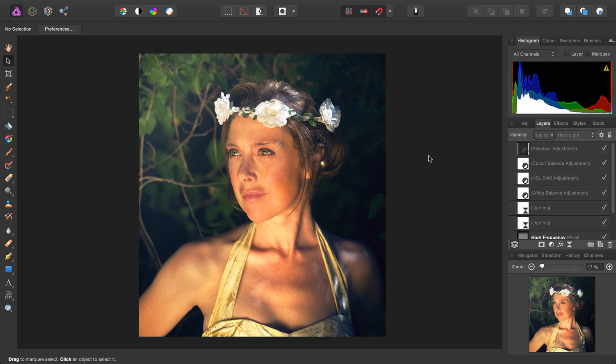Welcome to Affinity Photo. We're going to take a quick look at Force Pixel Alignment, which is an option found on the toolbar up here. So what does this do?